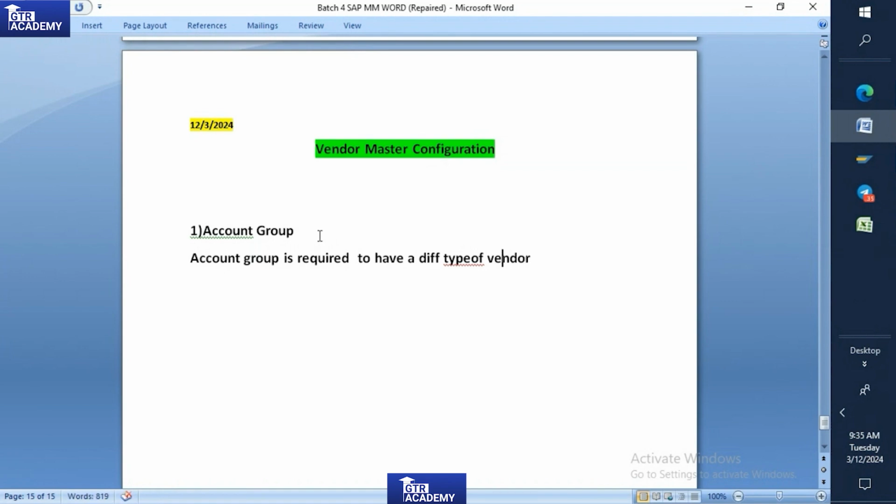Yes, ma'am. So the main function of the account group is to have different types of vendor. For example, I'll write down. I'll show you how to create a one-time vendor also today. One-time vendor, domestic vendor, service provider vendor, import vendor. Like this, to differentiate the types of vendor, we are creating the account group.